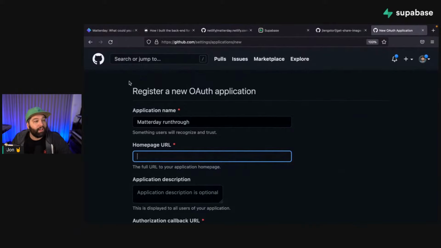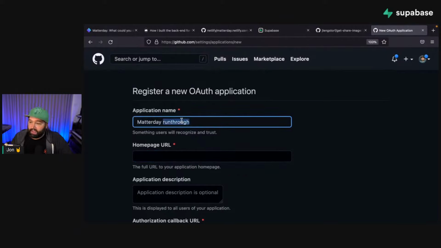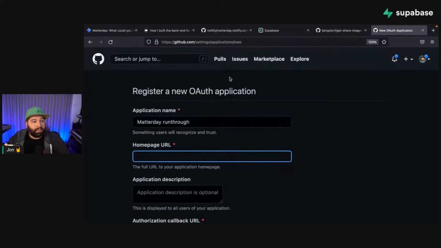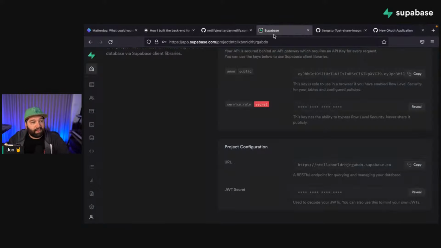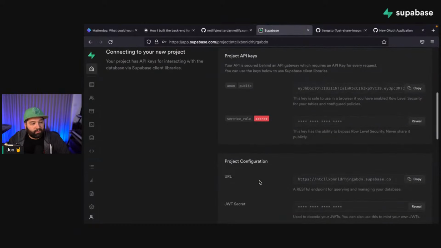So I went over to GitHub and went to settings, applications, and then new OAuth app. And so here I was just starting to create the OAuth application. It's called Matterday run through. The homepage is going to be the URL of your Supabase project. And so that's this URL here.